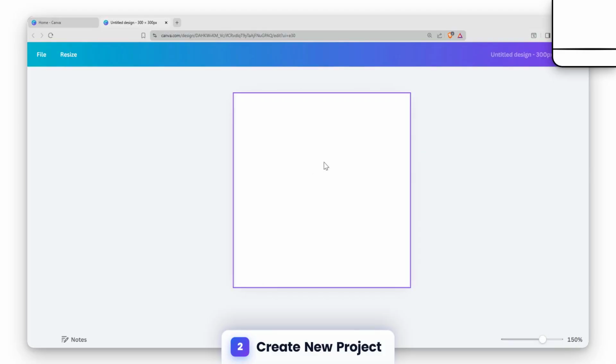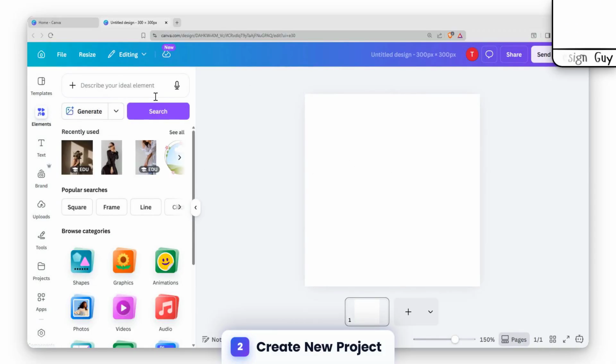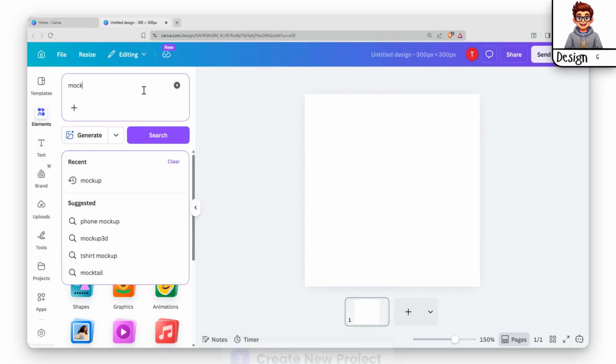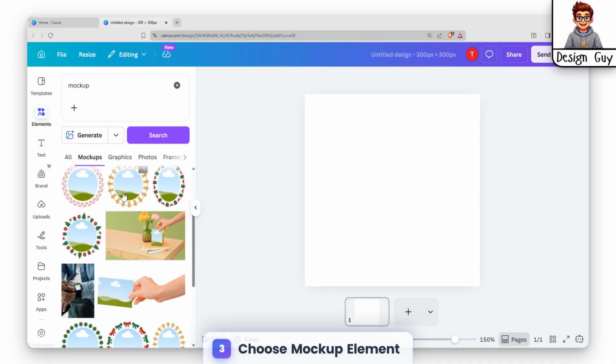Next, navigate to the Elements tab. From there, search for and select a mockup element to add to your canvas for this demonstration. Here you'll see all the available mockups. Simply browse through the options and select any mockup you like to use for your project.